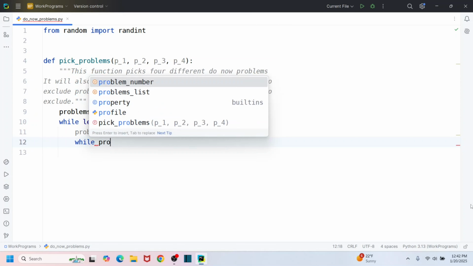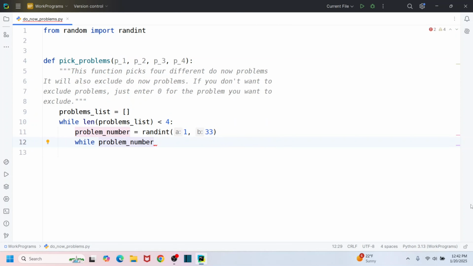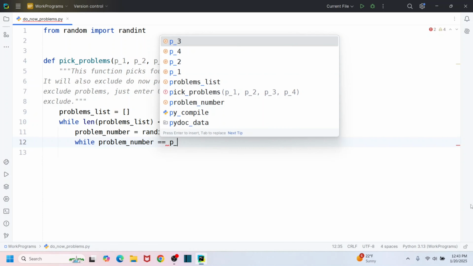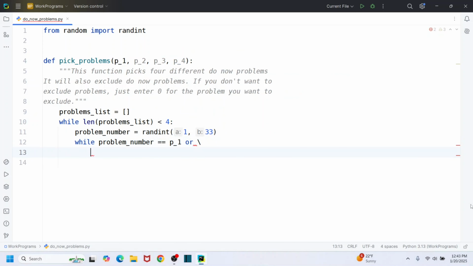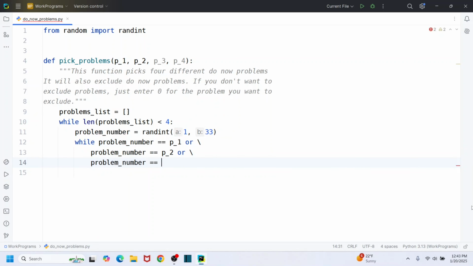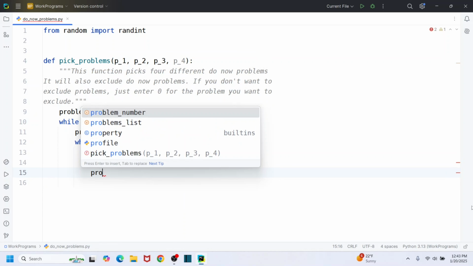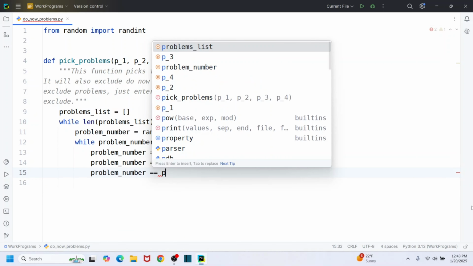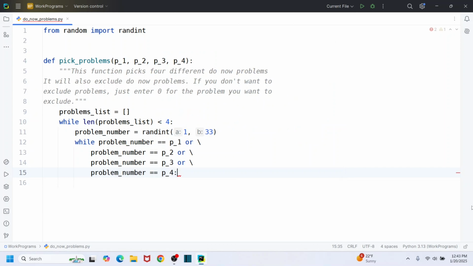Okay, so we'll create a nested while loop in here. We'll say while problem number... I don't want to have any of these be problems that were picked from the day before. So while problem number equals P1, or, and we'll do this on multiple lines just to keep it neat, problem number equals the second problem, or the problem number equals the third problem, or the problem number equals the fourth problem. While it equals any of those, we have to repick it.